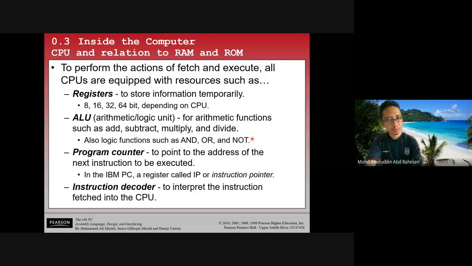Of course, the main thing is the ALU. Without computation, that's why it is the name of the computer. You need to compute. So the computation is done at the ALU. That's the main function inside the microprocessor.